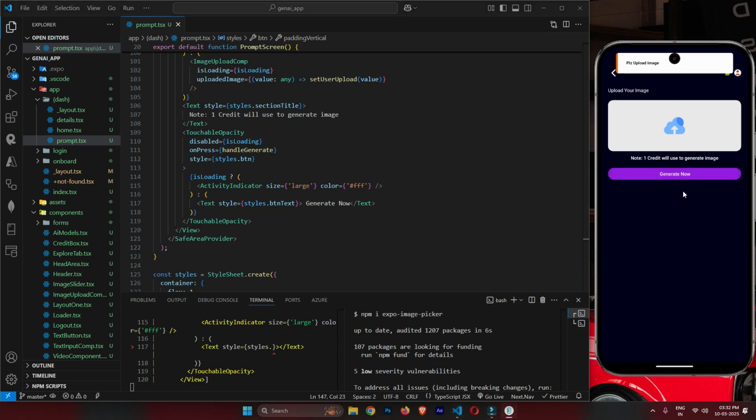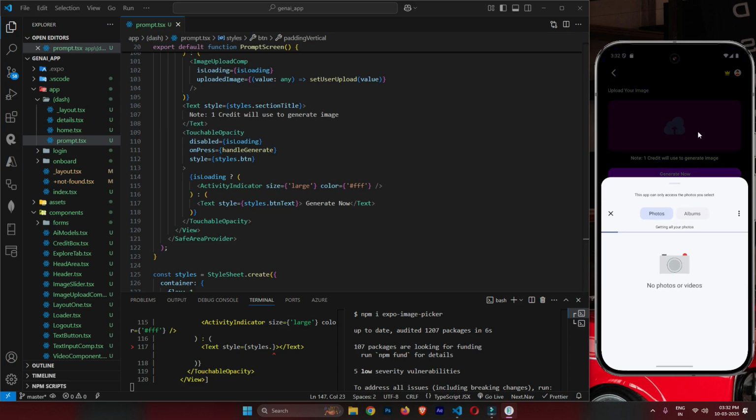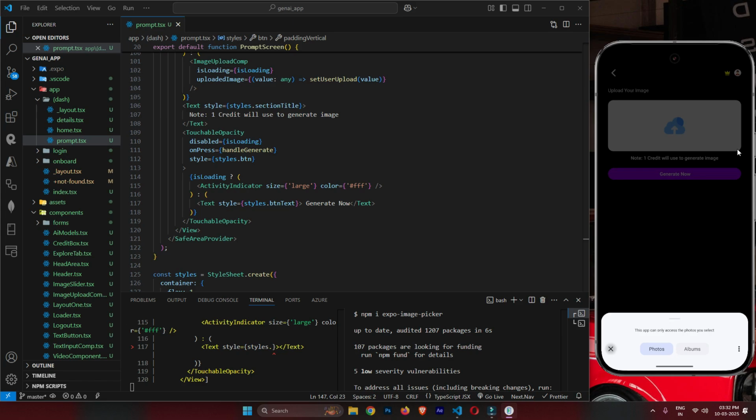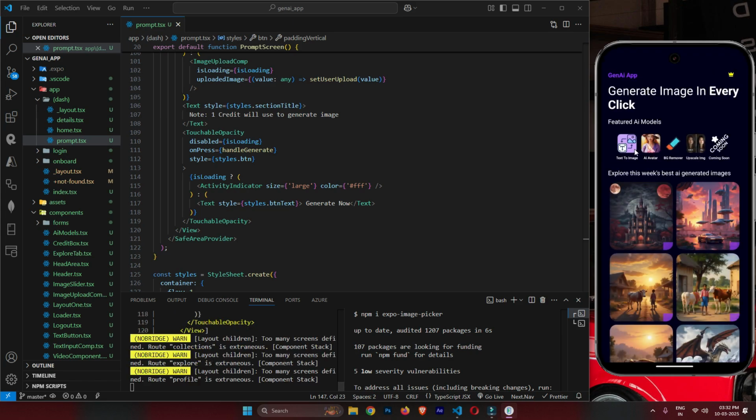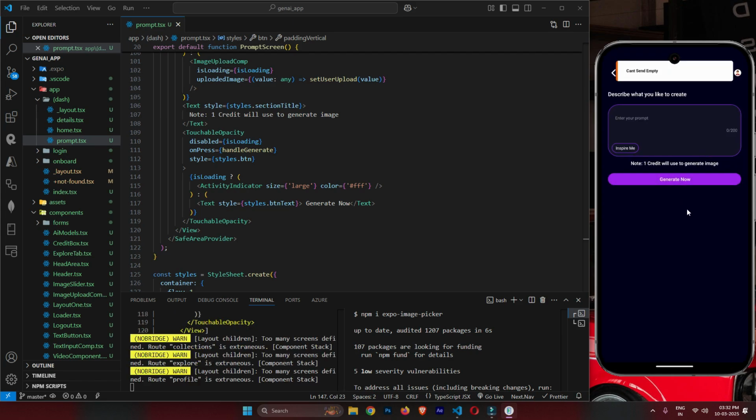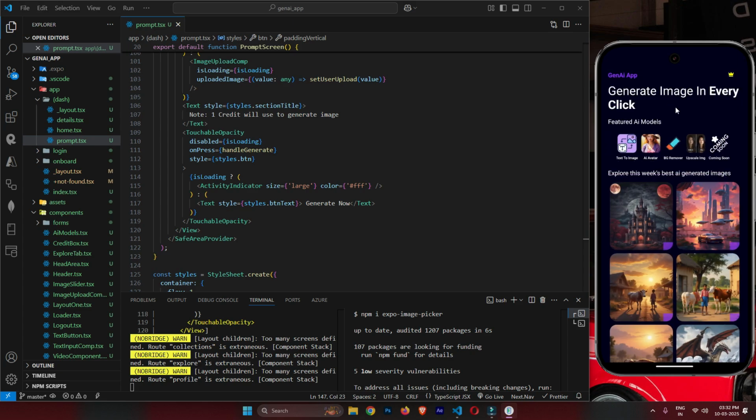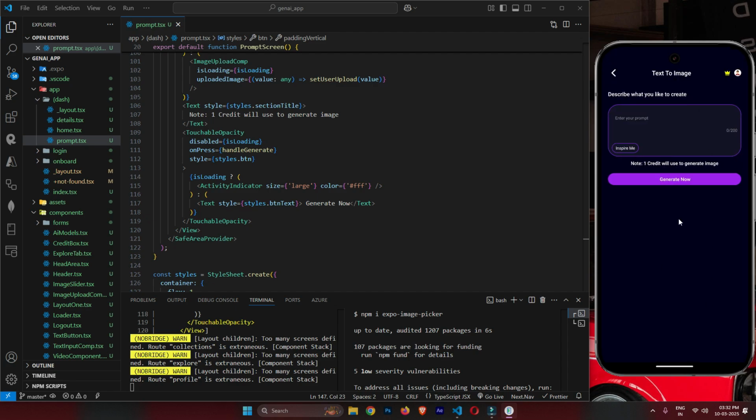Okay, now if I click, please upload image as you expected. Okay, and if I click here, it will search for the photo on your device. If I go to text to image and click here, it says can't send empty, because you can't send empty of this, right? Let's go back. Okay, fine. So our prompt area has been done successfully, and the next will be a detail screen that we will take a look at and start building.